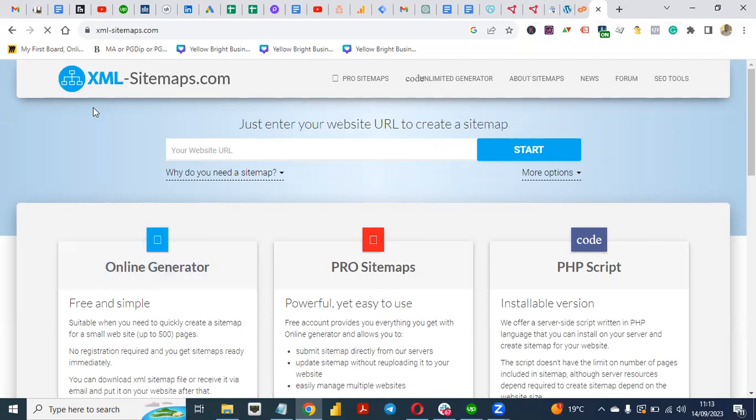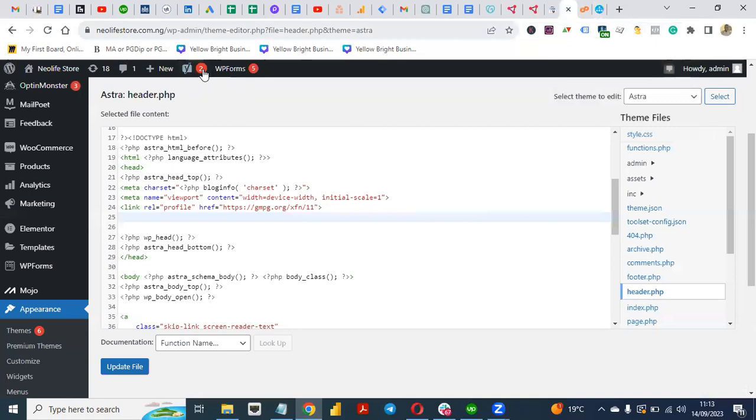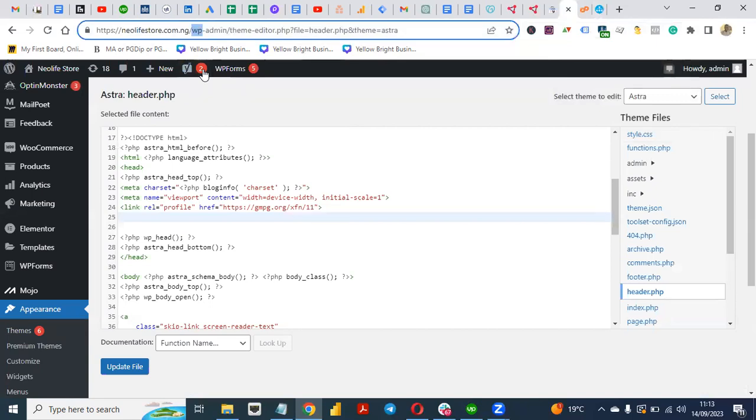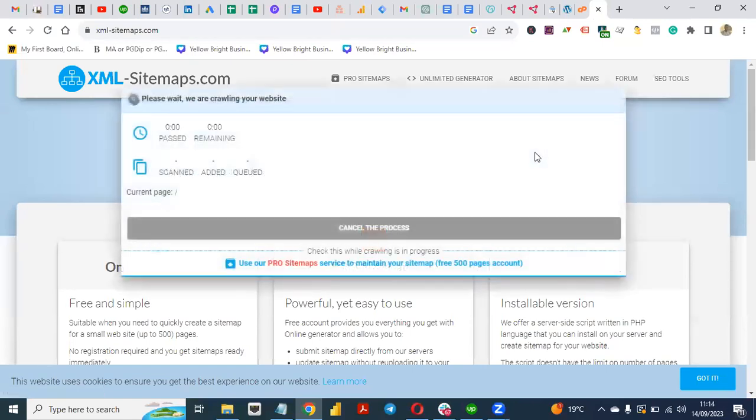So once this site opens up, copy the URL of your website. Let me copy the URL of my website and put it here. This will automatically generate a sitemap for all your web pages, all the pages on your website.